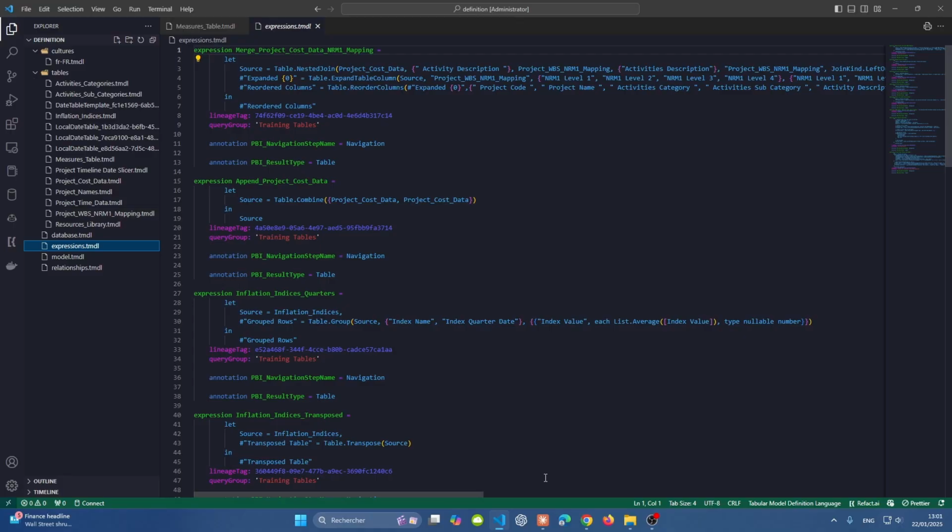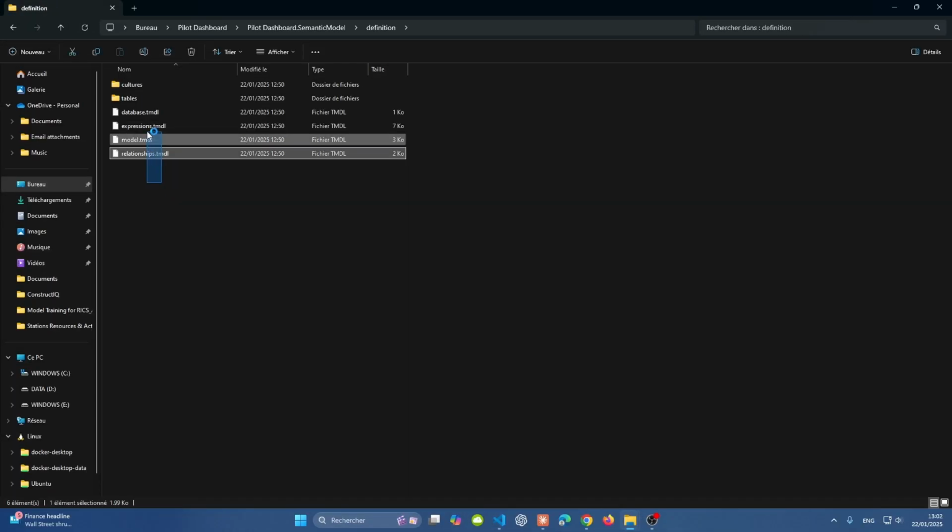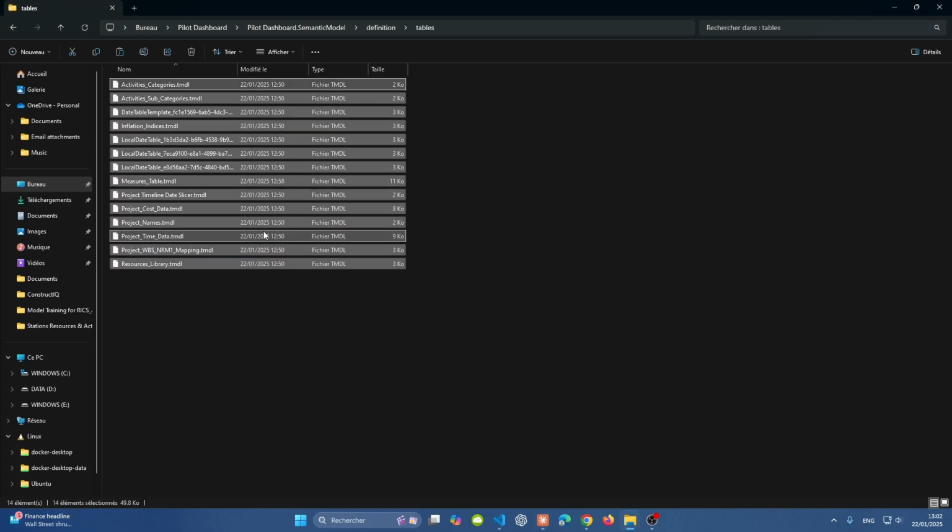So what we're going to be doing now is opening Claude, for argument's sake. I have a subscription for Claude 3.5 Sonnet. What I'm going to be doing here is taking a copy of these files, and then going to Claude, then pasting them, and then also going to the tables and trying my luck and pasting them all in one hit.